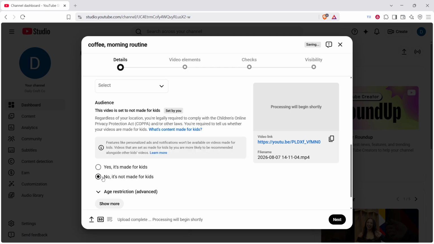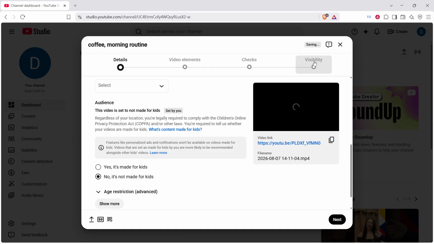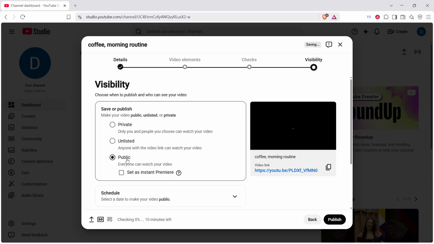The audience screen appears. Select No, it's not made for kids to mark this as content for general audiences. Click Next again to continue to the visibility settings. The visibility screen appears with options for who can see your video. You can choose public, unlisted, or private. For this example, I'm selecting public, so anyone can find and watch the video.